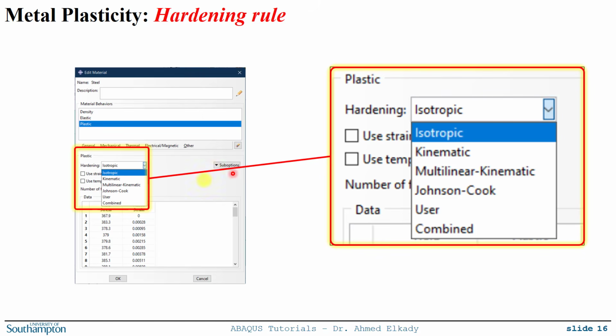Now, of course, here you will notice that you have some other options when you are defining the plastic region, which is the hardening rule. There are a number of options that you can use here to define the hardening rule. We are going to explain this in more detail in another tutorial because it needs further details and it's a broader subject.